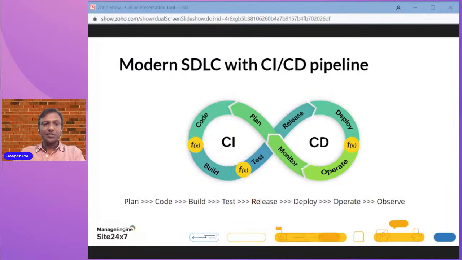So if you take this modern SDLC with the CI/CD pipeline process, there's plan, code, build, test, release, deploy, operate, and observe. Right? This cycle goes on and on. Once the continuous deployment is over, the continuous integration kicks in, and this is an infinite loop. That's the modern DevOps pipeline.